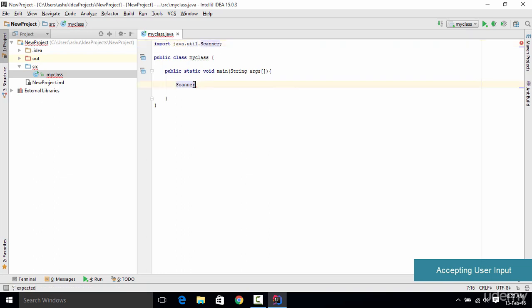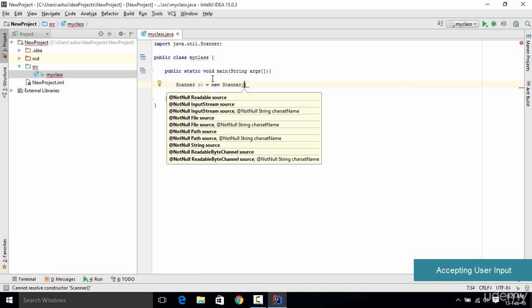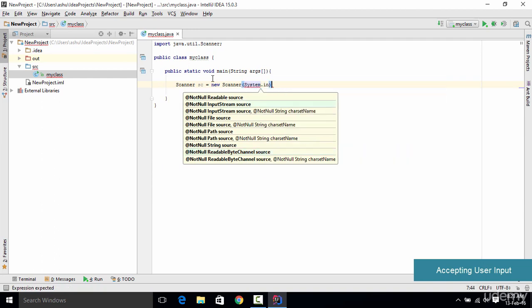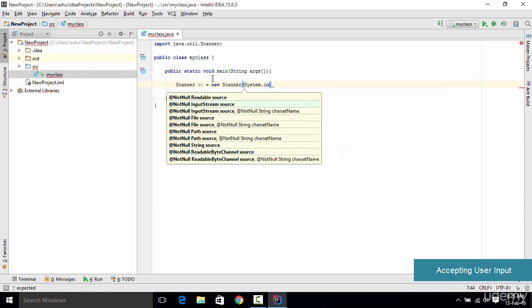Once it is imported, in order to create an object of any class, we type the class name, which is Scanner, then we give the object some name. Let's say we name it sc, then we type equals new, and new is a keyword for creating a new object of a class. Then again we specify the class name, Scanner, and within the parentheses we specify System.in. System.in is for accepting the user input, and finally we end the statement with a semicolon.